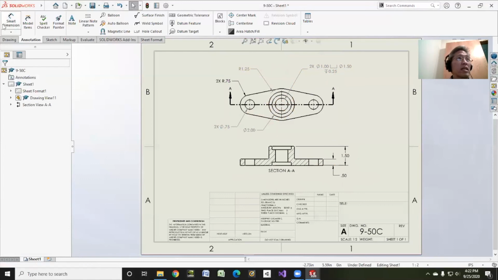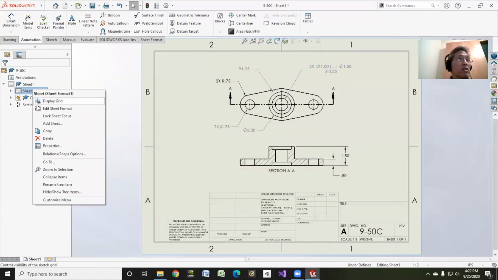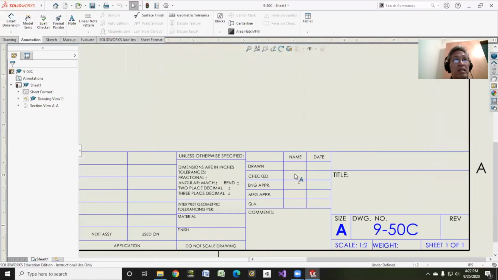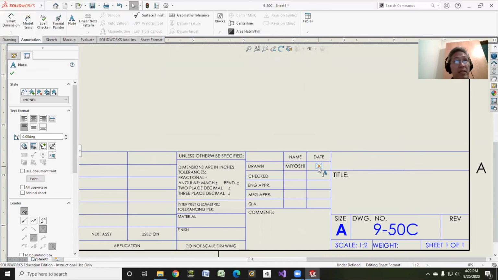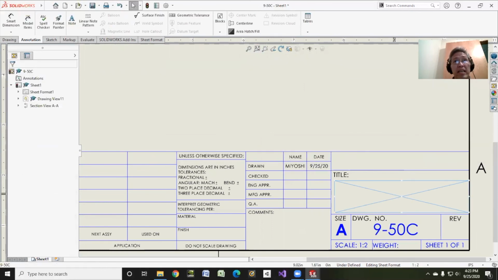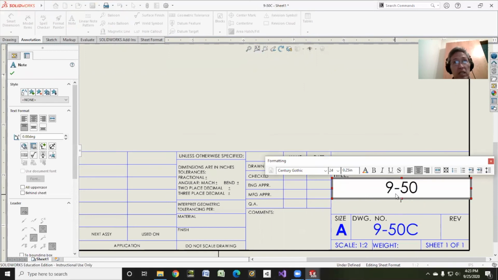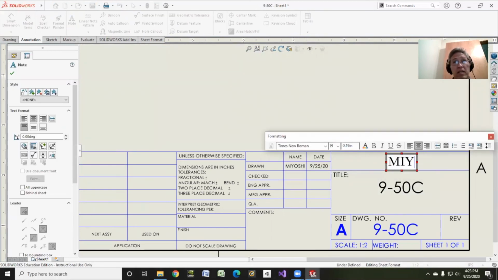And now all we have to do is right-click sheet format, of course. Oops, wrong thing. Go back. Right-click sheet format, edit sheet format. Zoom in here. Double-click name. Double-click on the title, or the date. Today's today. Double-click on the title. And again, I'm just going to repeat 9-50C. And I'll click on my design name. There we have it.